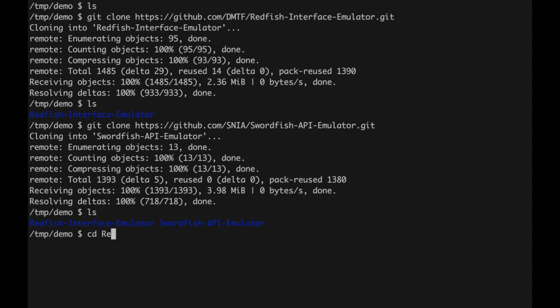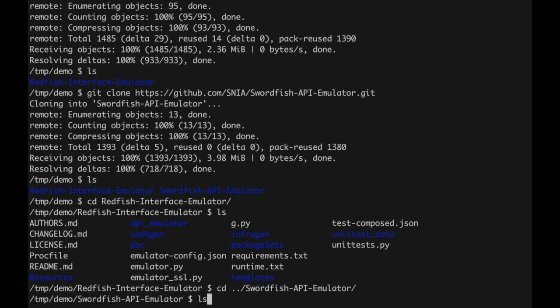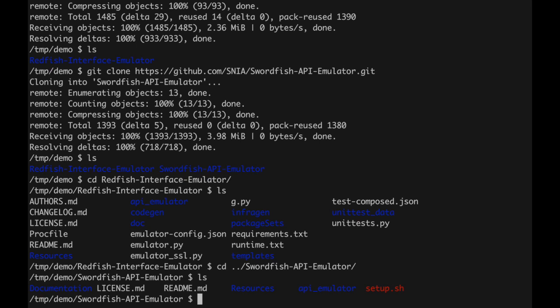If we take a look at the Redfish emulator, you can see that there are all the source files there, nothing you need to be too concerned about unless you want to get into customizing some of this. You can switch over to the Swordfish API emulator, and there's not as much there, but you'll see there's a couple of directories, the API emulator that's also in Redfish, and the resources folder that's in both. So all that we need to do is copy over each of those directories right on top of the other.